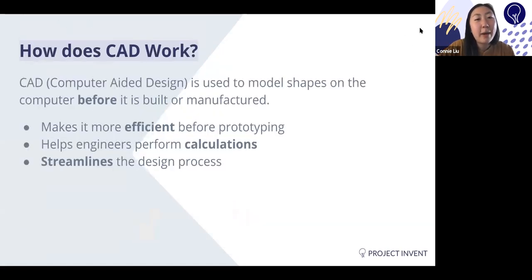So let's talk a little bit about how CAD works. With CAD, you're going to be modeling shapes on a computer before you're building or manufacturing them. It's a good thing to use to more efficiently prototype. A lot of engineers use it to perform calculations on whatever they're building, so it's very precise before they build it. And it really helps streamline the design process. Instead of sketching something and hoping someone understands what you're doing, you can be very, very precise about exactly how long or how wide you want something to be, and then share a file with someone instead.